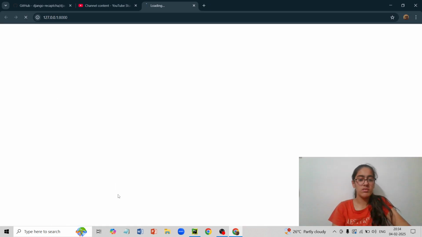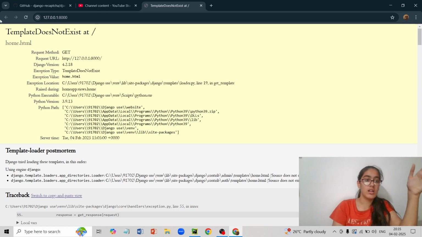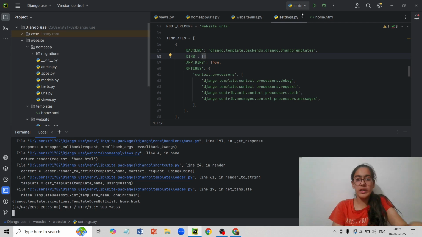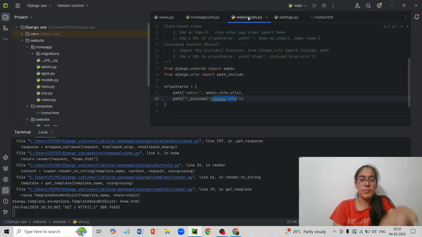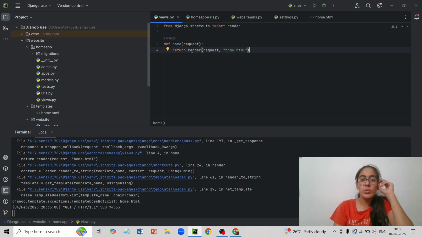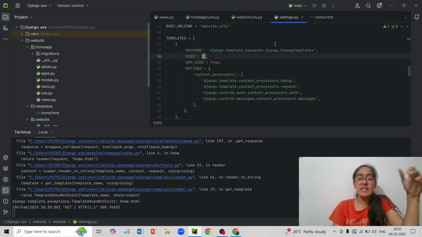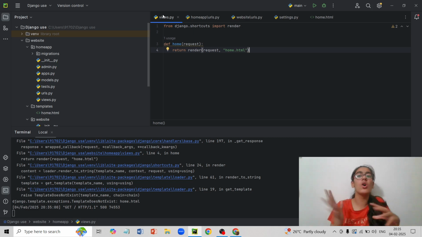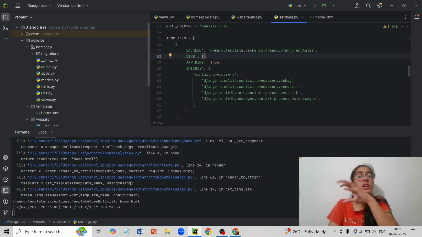Now we need to run, and in running it shows an error that the template does not exist. So what we did here was we linked the website to the home app.urls. We linked the home app.urls to the views, and in views we linked to settings. But in settings, did we link the templates? In views we are telling it to call the template from settings. But did we link the settings? Did we send the home.html to settings? No.